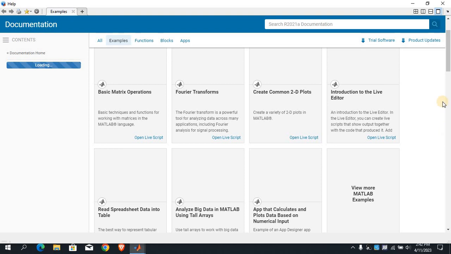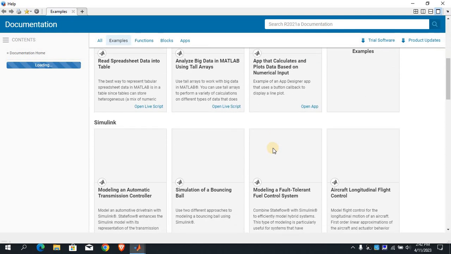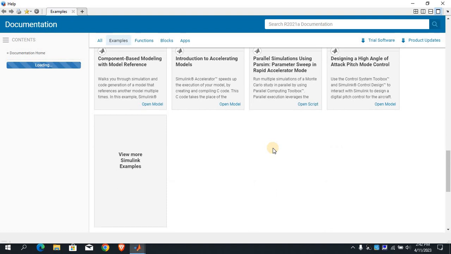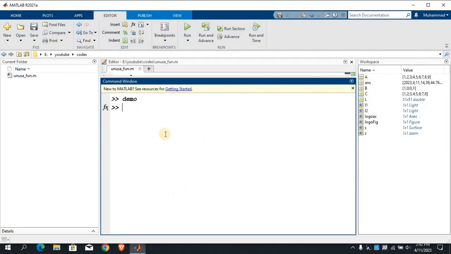Let's wait for this. So these are basic matrix operations, bode transforms, create common 2D plots. This will provide us a basic introduction or demonstration of these parameters in MATLAB. So we can use this demo command to learn, but hopefully you will not use this. Then we have the intro command.